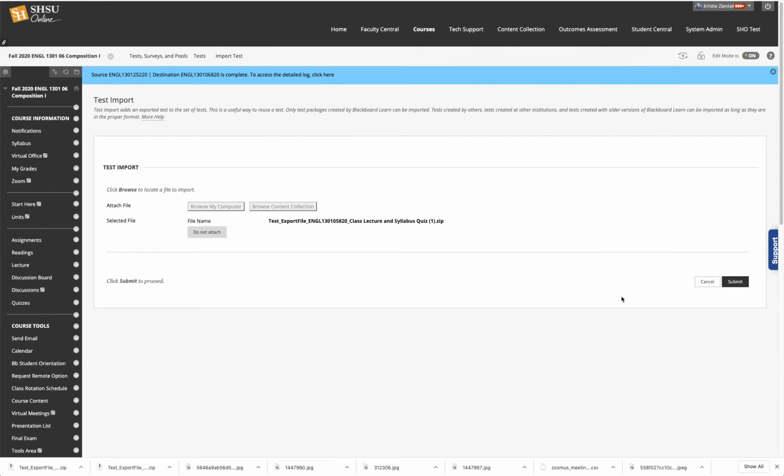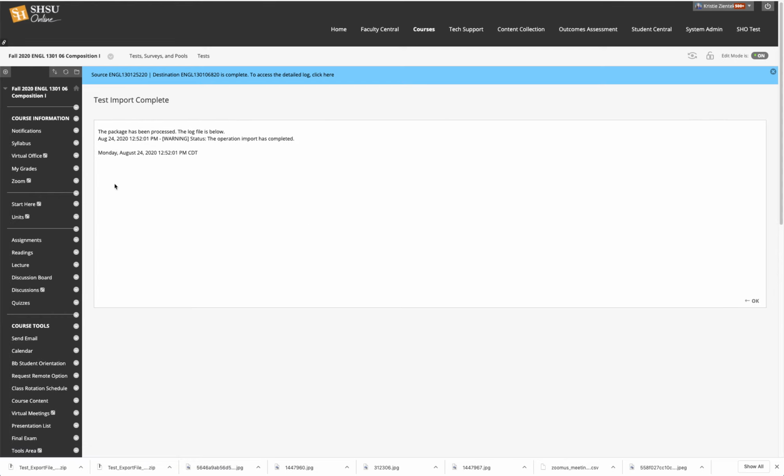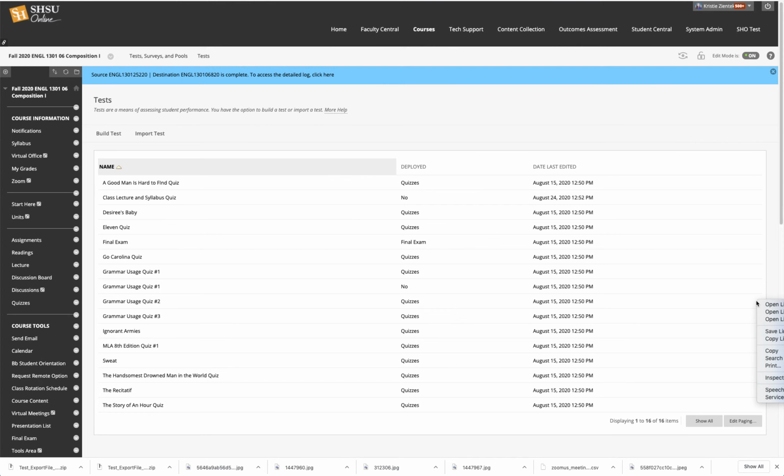Hit open and submit. Don't forget that submit button is always hiding over here in the corner. And I can see now that the package has been processed. Everything looks good. If there was something wrong, I would get a big red bar up here. So since it's blue, that means it's good to go. And all I have to do is hit OK. And now I can see that test has been moved over into this section.